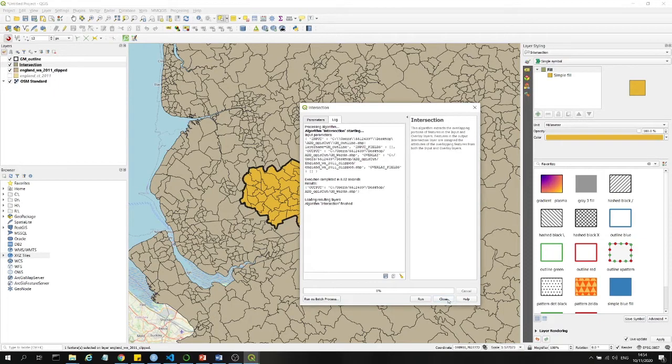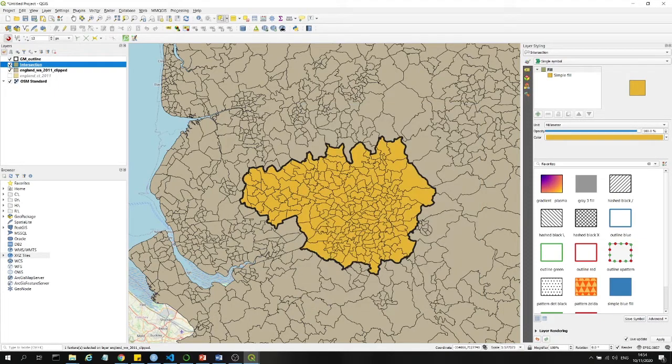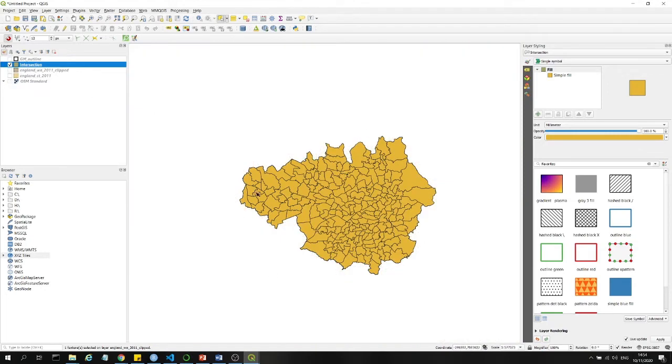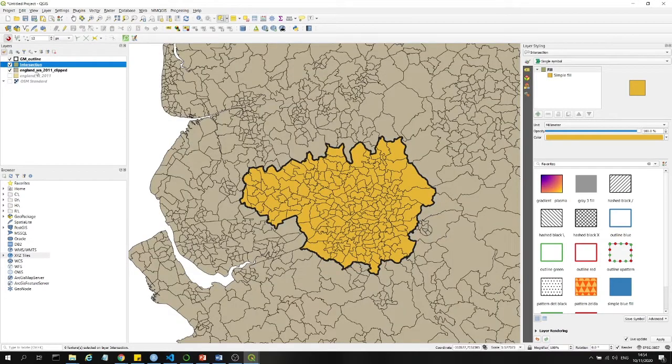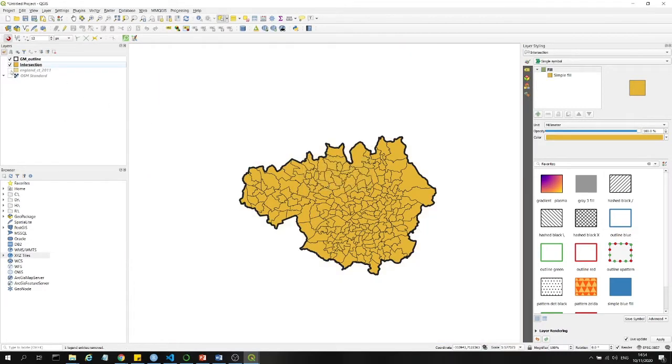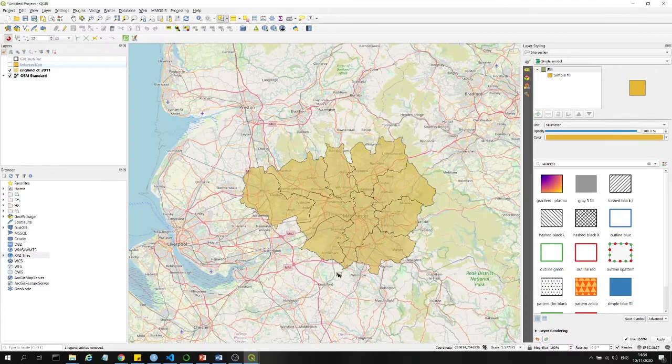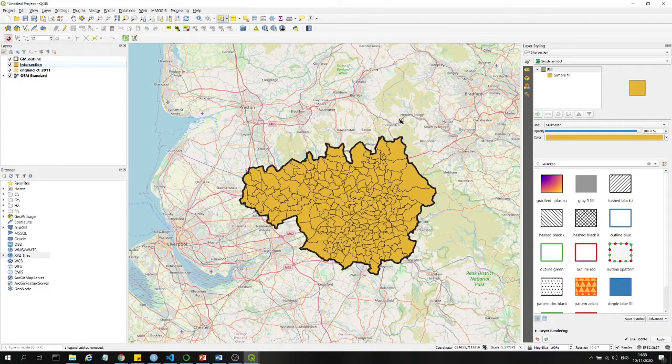That's fine. Then we close, and if we turn all these off, we can see that through this operation we've chosen all of the wards in Greater Manchester, just like that. So now we have an outline of Greater Manchester, and we have selected the wards. We don't need this layer now, so we'll just get rid of it. And we've got the counties and the underlying map also.